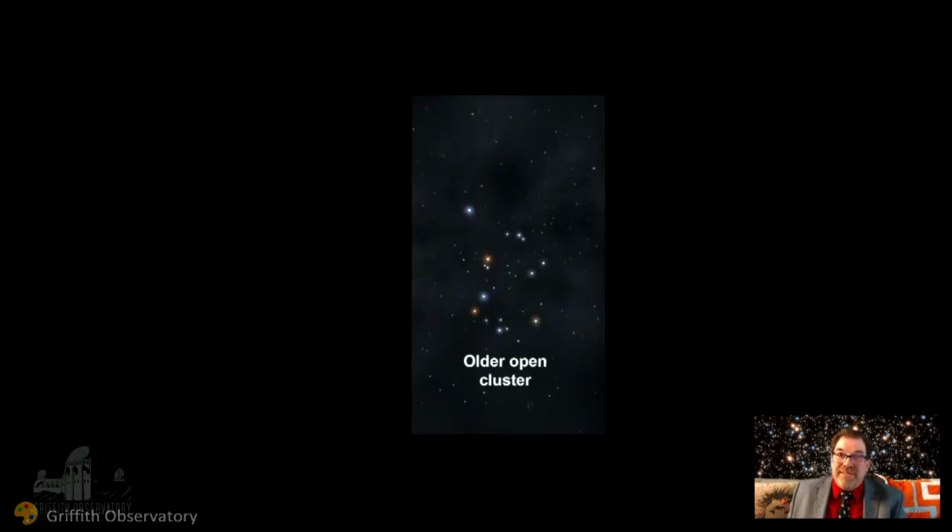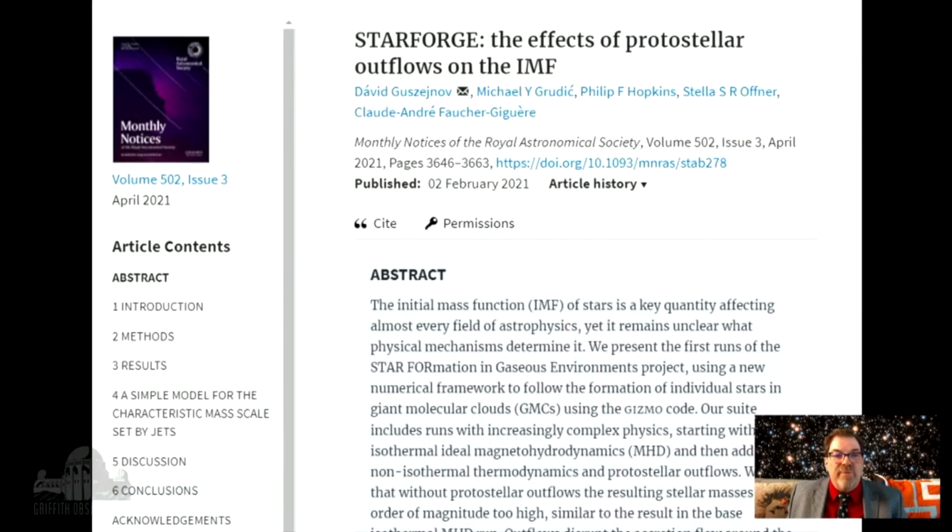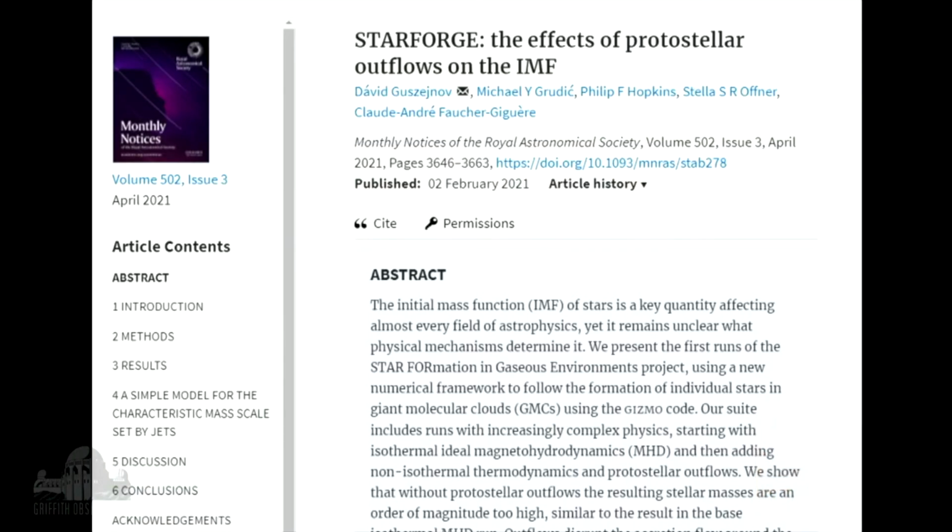The question is, when we do a simulation, do we get the right ratio of stars? Do we get enough big ones to small ones, enough medium-sized ones? We weren't getting that right. It was difficult to make the right kinds of stars in those simulations. So that one you were watching was called Starforge, and they decided they were going to add in magnetism, they were going to add in jets.